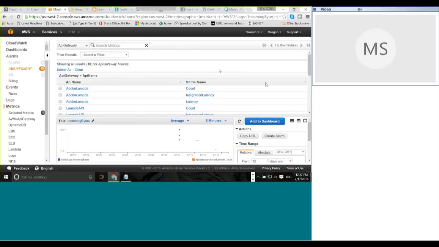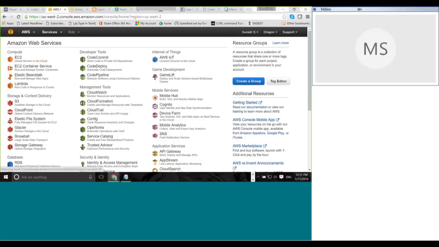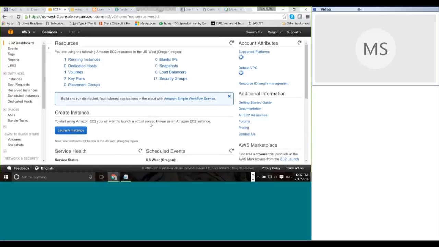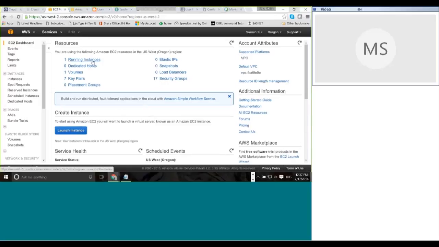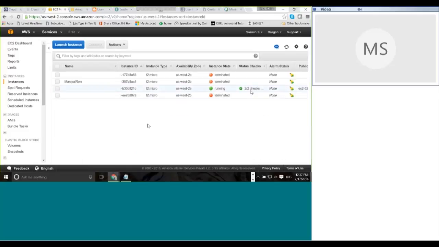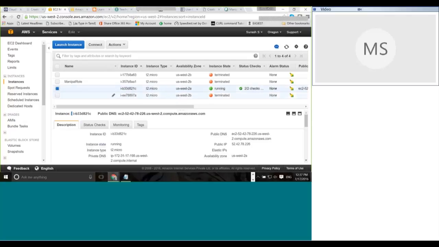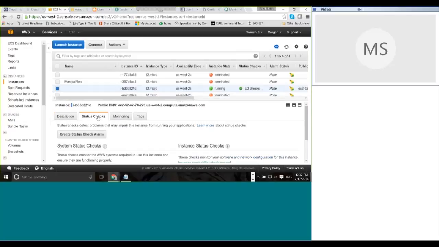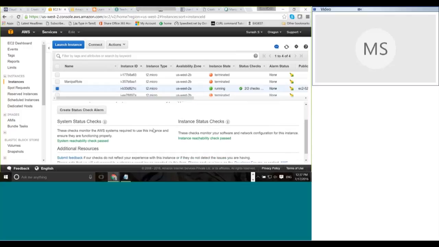Okay, now what I wanted to do was to show you the alarms. Now we've got one running instance. We haven't given it any name, but it doesn't matter. In this case, let us check certain things. The first thing we can look at is the status checks. There are 2 types of status checks given here. One is called the system status check.